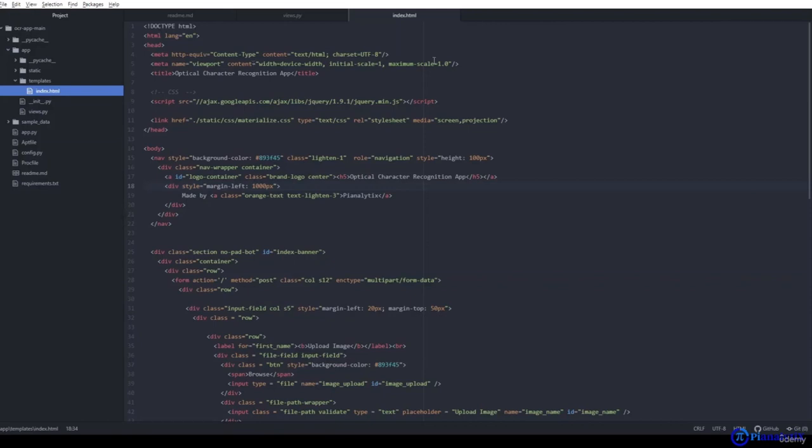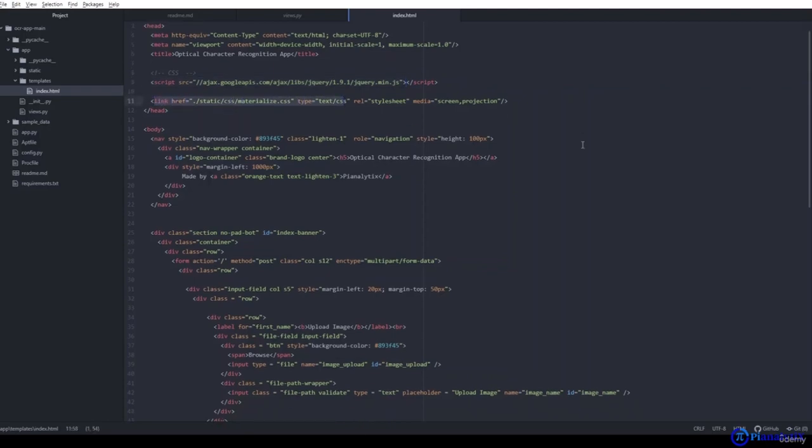In the index.html file, I have created the front end of the app. To get a better understanding of this, you should already have a basic understanding of HTML and CSS. Here you can see that I have used jQuery and also materialize.css, so I have imported both. Next, in the first division, I have created the heading of the app, that is Optical Character Recognition App, and also made by PyAnalytics.